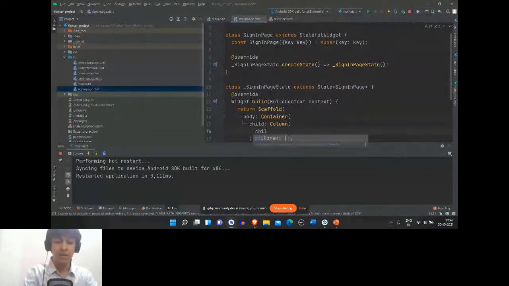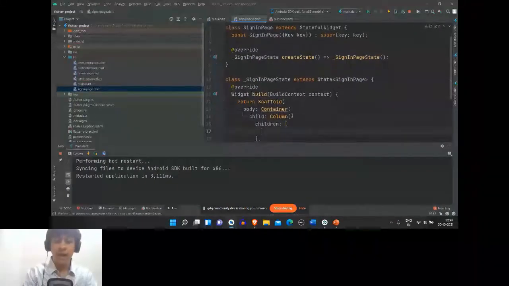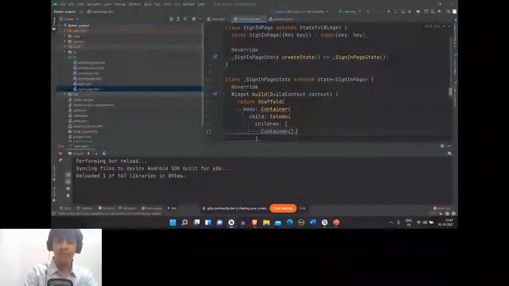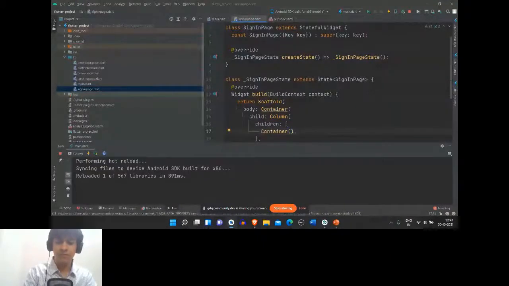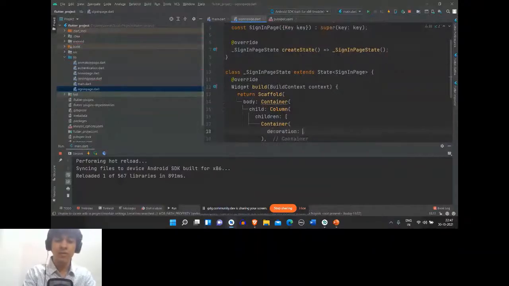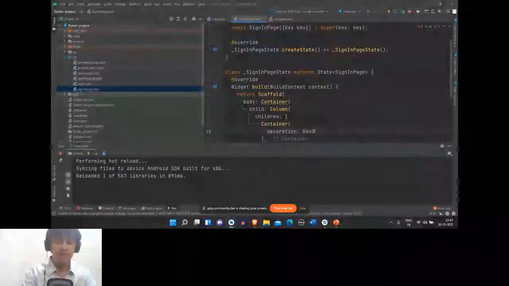It takes lists of children. So children, and as you can see here, there are approximately five containers. So let's just give them that. Okay, let's just start by declaring a container, and I'll go to the decoration part again.